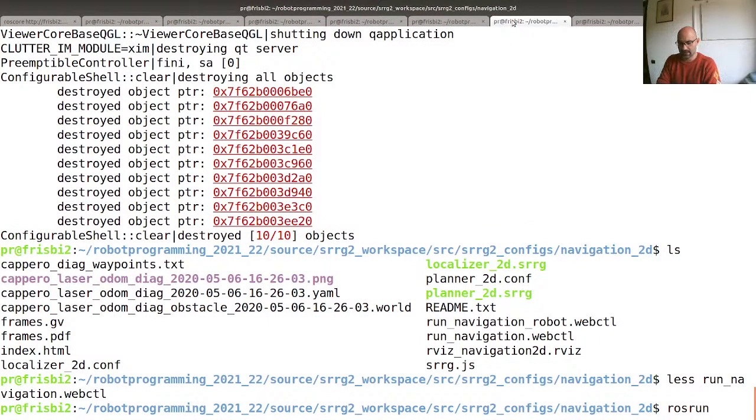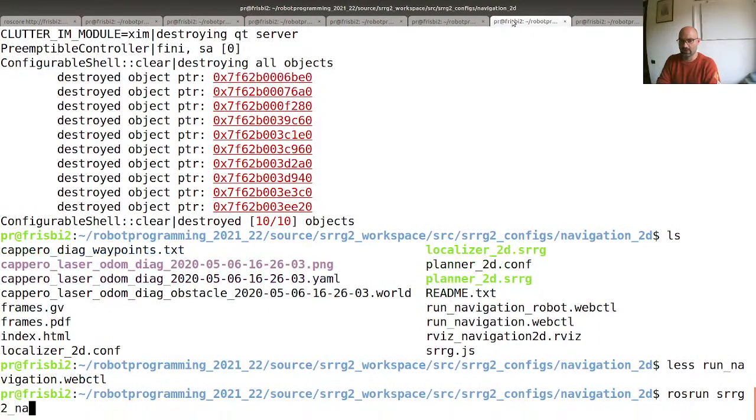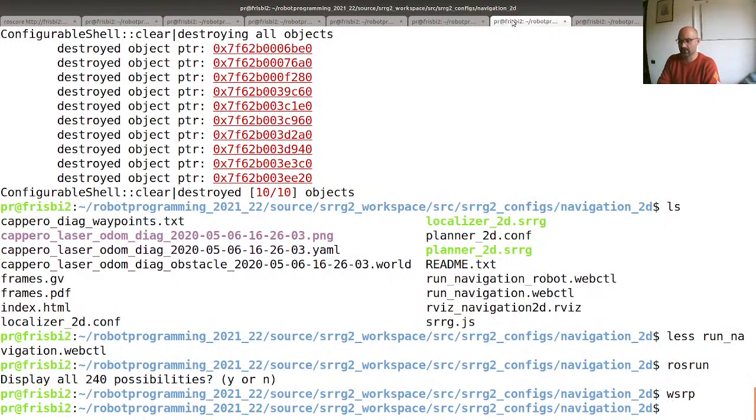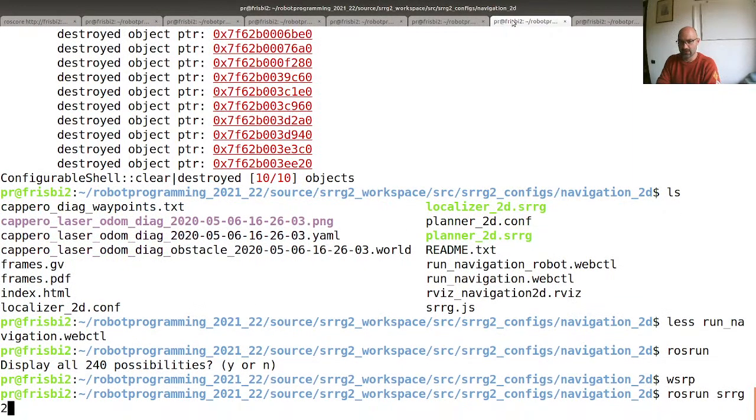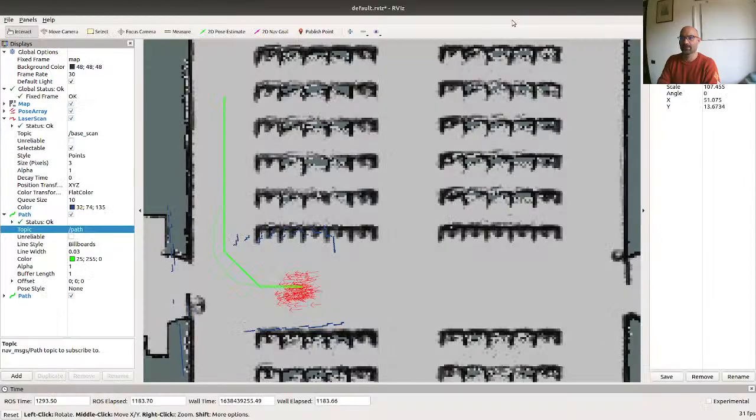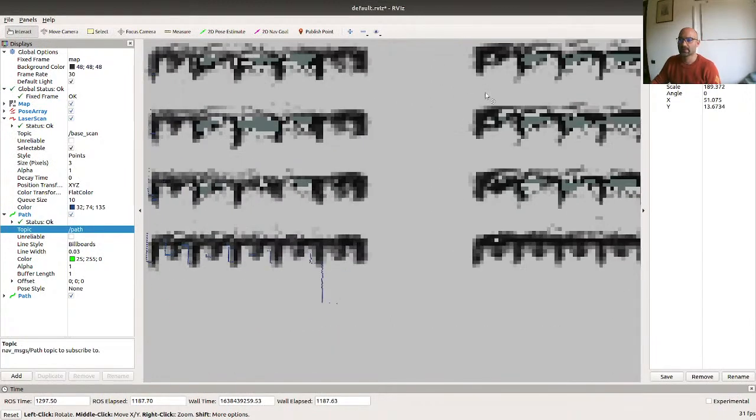rosrun, search to navigation to the workspace. rosrun g2_navigation to the ROS path follower app. Oh, finally the robot is moving. Okay.